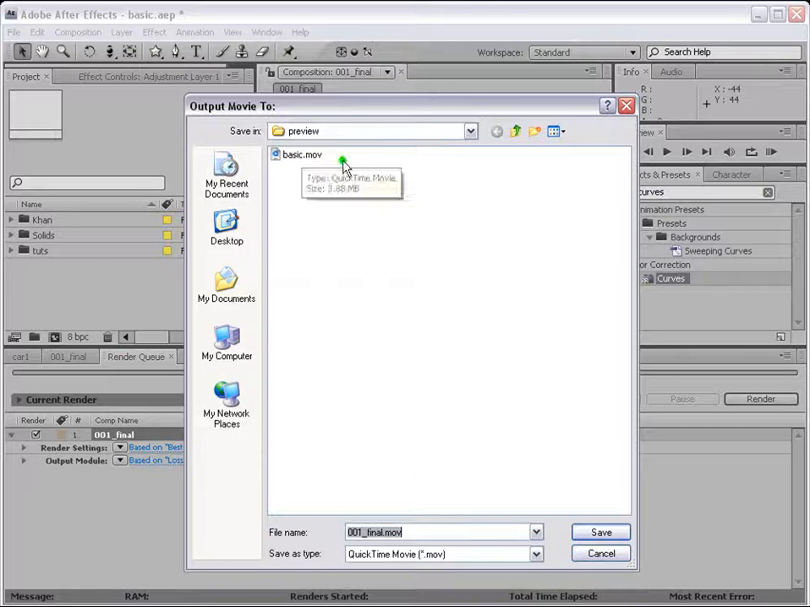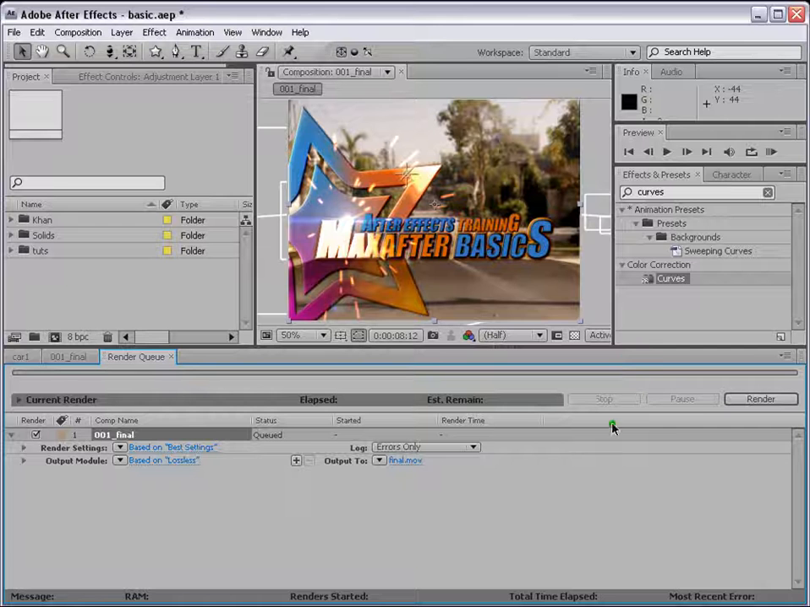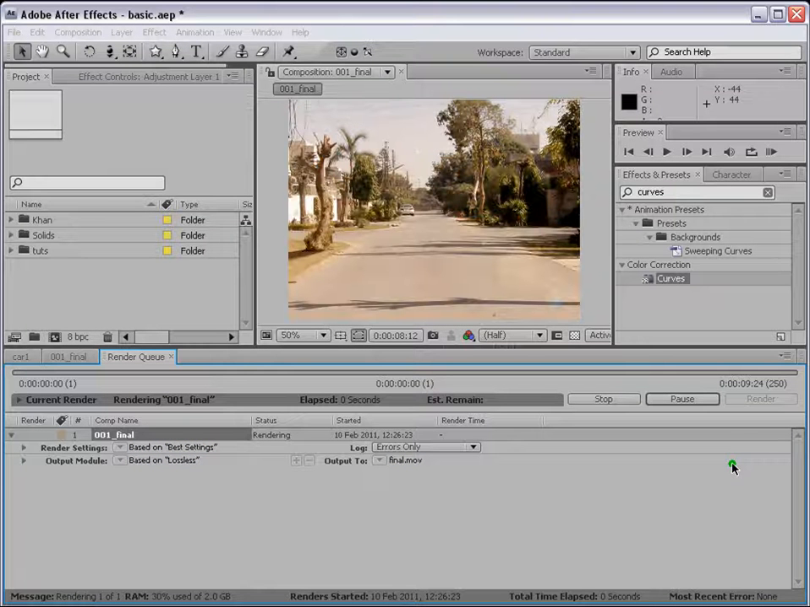Just give your location wherever it is. Just write the name, final or something, and save your file, the location, and press render. So now it will start rendering. You'll see it's rendering. When it comes to the end, it will chime. It will give you a sound that it has been rendered. So I'll stop it here.